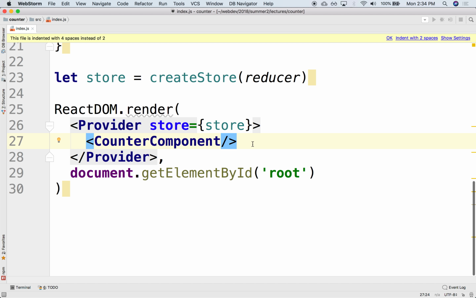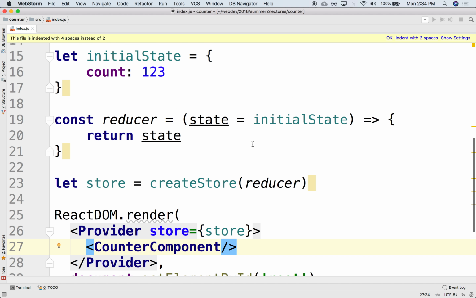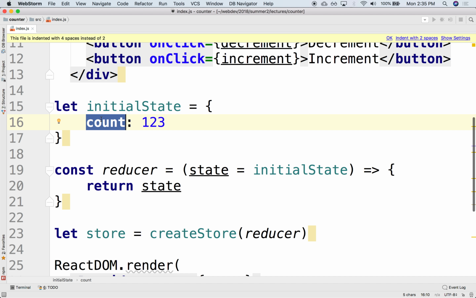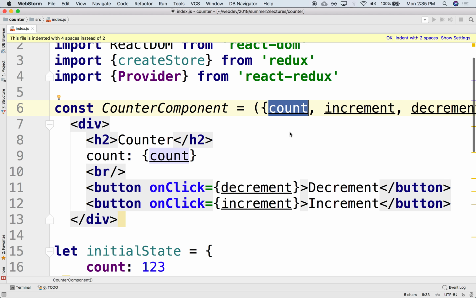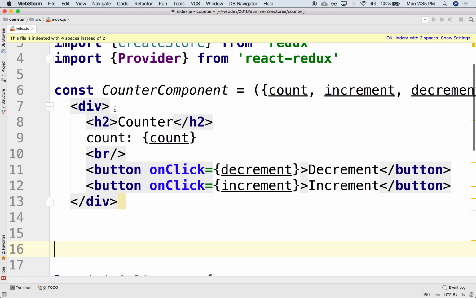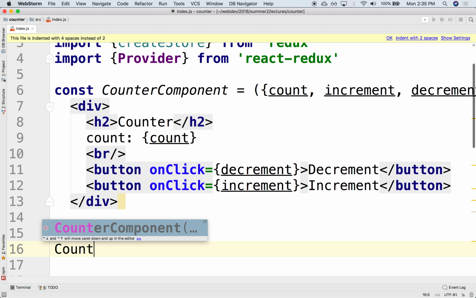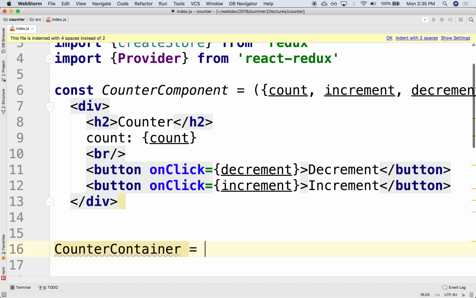Okay, so it's going to provide the store to our component, and then we need to extract from the store that contains the current state. We need to extract what? We need to extract the count in the state, and we need to map it to the count property. So we need a mapper, right? We need a container that does the mapping. Yes? Right? So let's do that. Let's wrap our component inside a container.